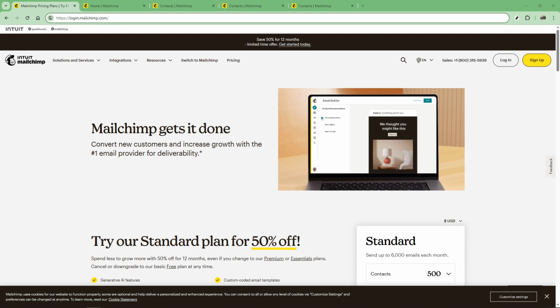Alright, let's get started. First, you'll need to log into your Mailchimp account. If you don't already have an account, you'll need to create one, but assuming you do, just enter your login credentials and you'll be ready to go.